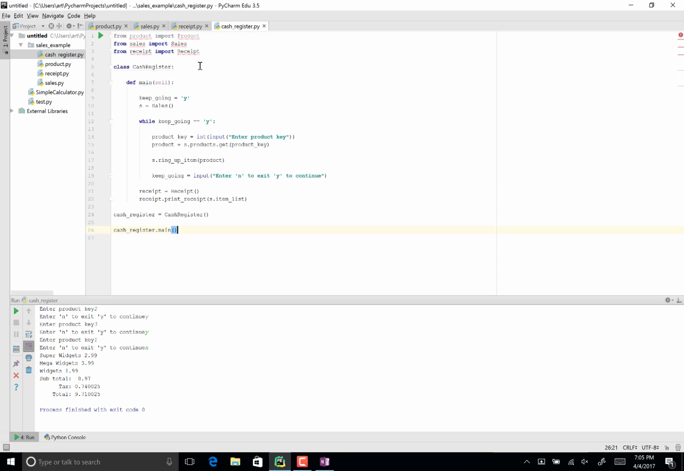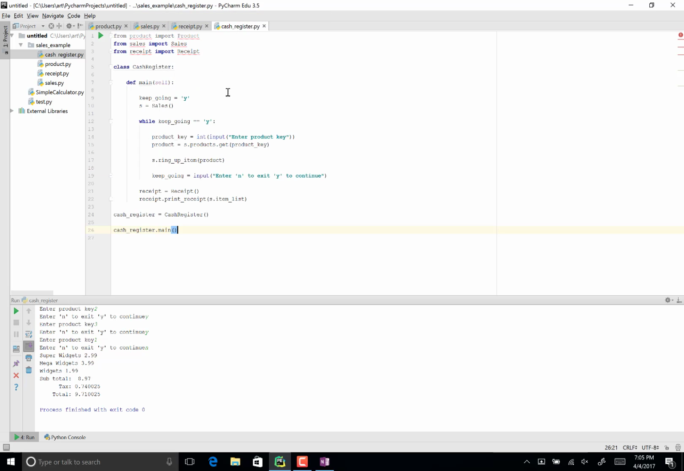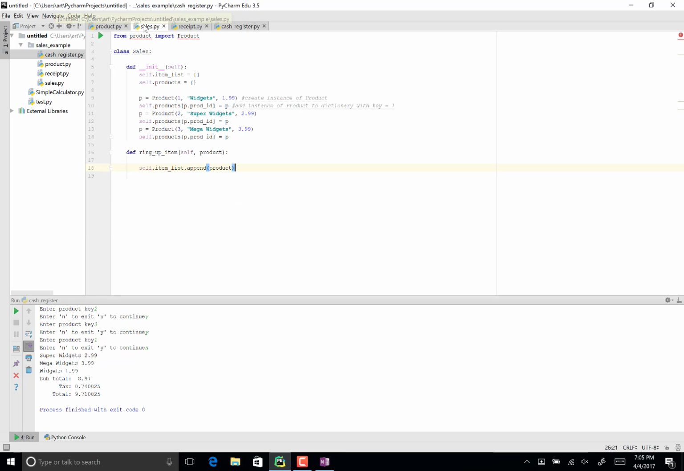And we can go back here. So we create a sales object and we have a loop. We prompt the user for a product key, and then we go to the sales class products, meaning we search this product list. We send it a key and it returns a product for us, and then we send that product to the ring up item method. And the ring up method is simply a list that appends the product.